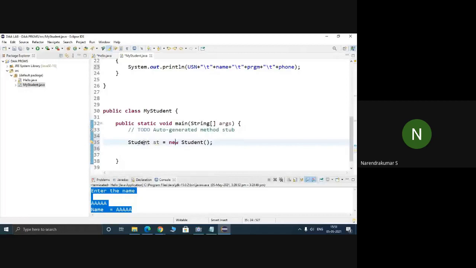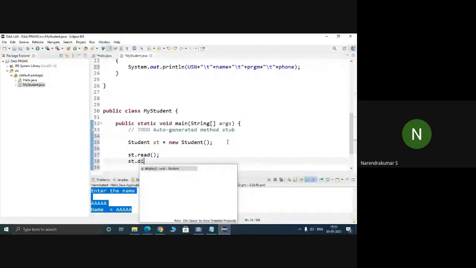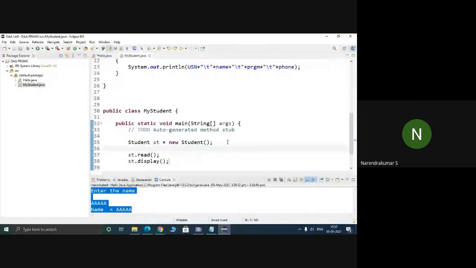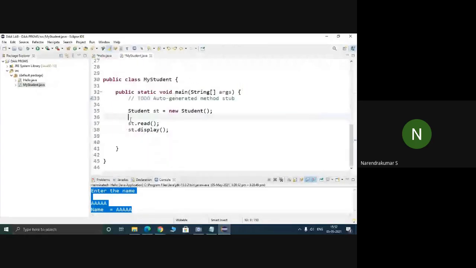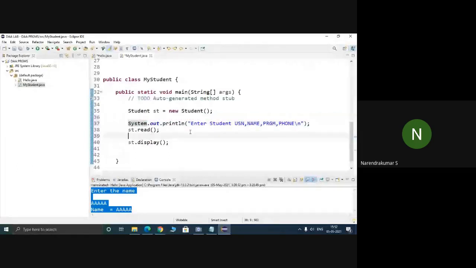Student st is equal to new Student. We need to create the object in Java like this itself. After this, you call the method st.read. Then st.display. That's it. So before reading, we'll remove this message and place it here. This is the message: enter student USN, name, program, phone, then read.